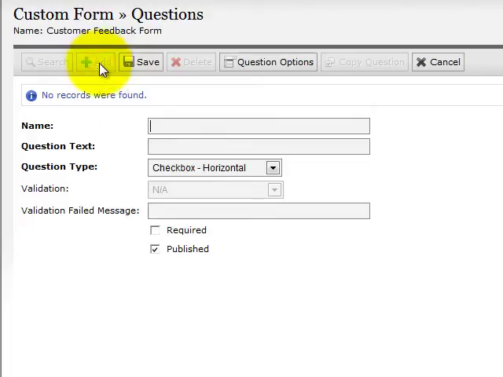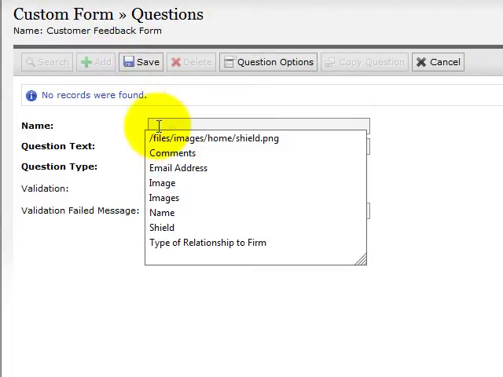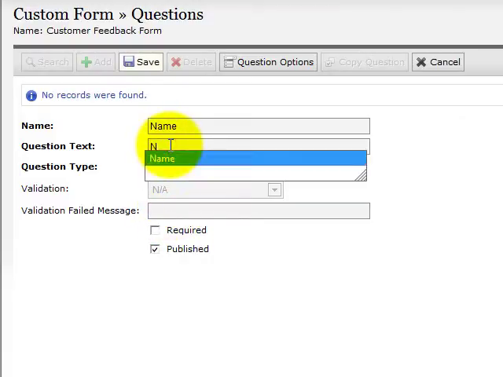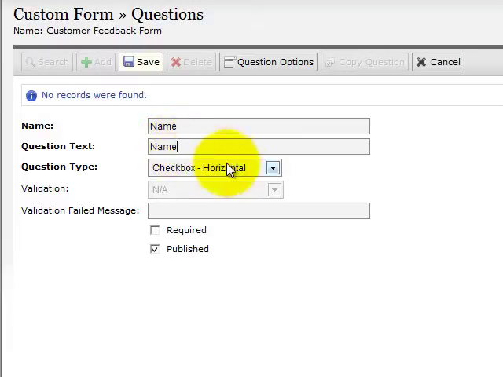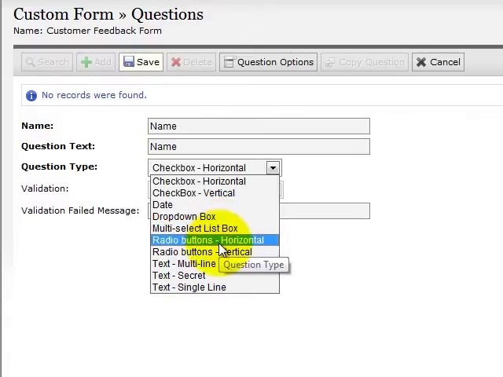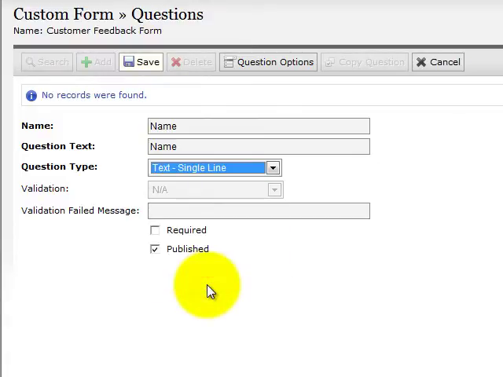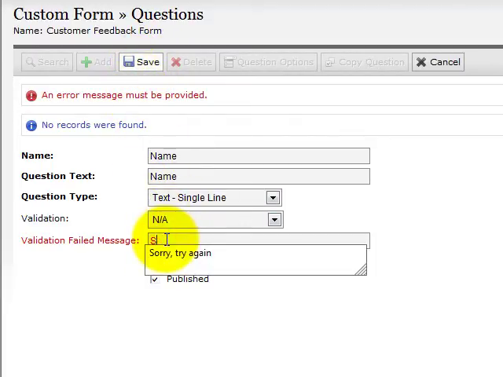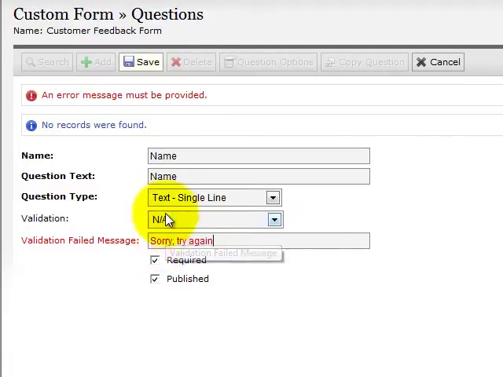Questions, add. You name the first question, in this case, name, the question text, which is what appears on the form, and then the type of question. And there are a number of options. In this case, we'll use text single line. We'll make it a required field on the form and click Save. It's very important that you fill out the validation failed message with each question you create.